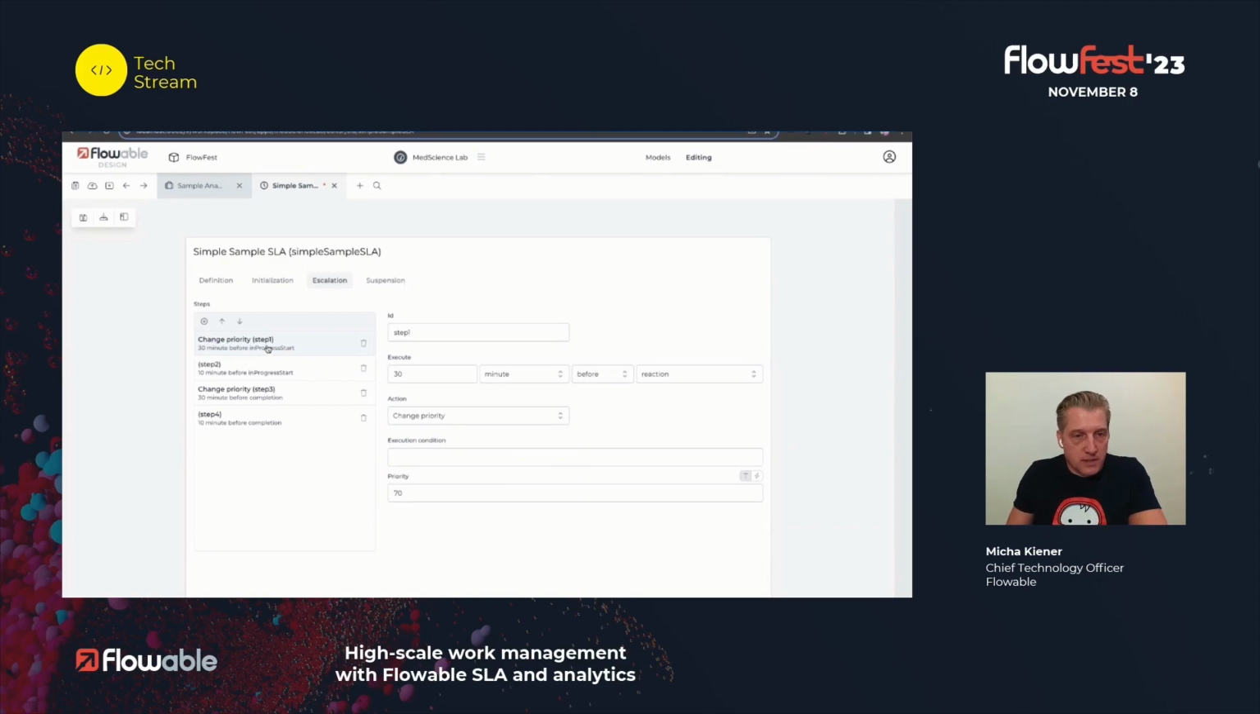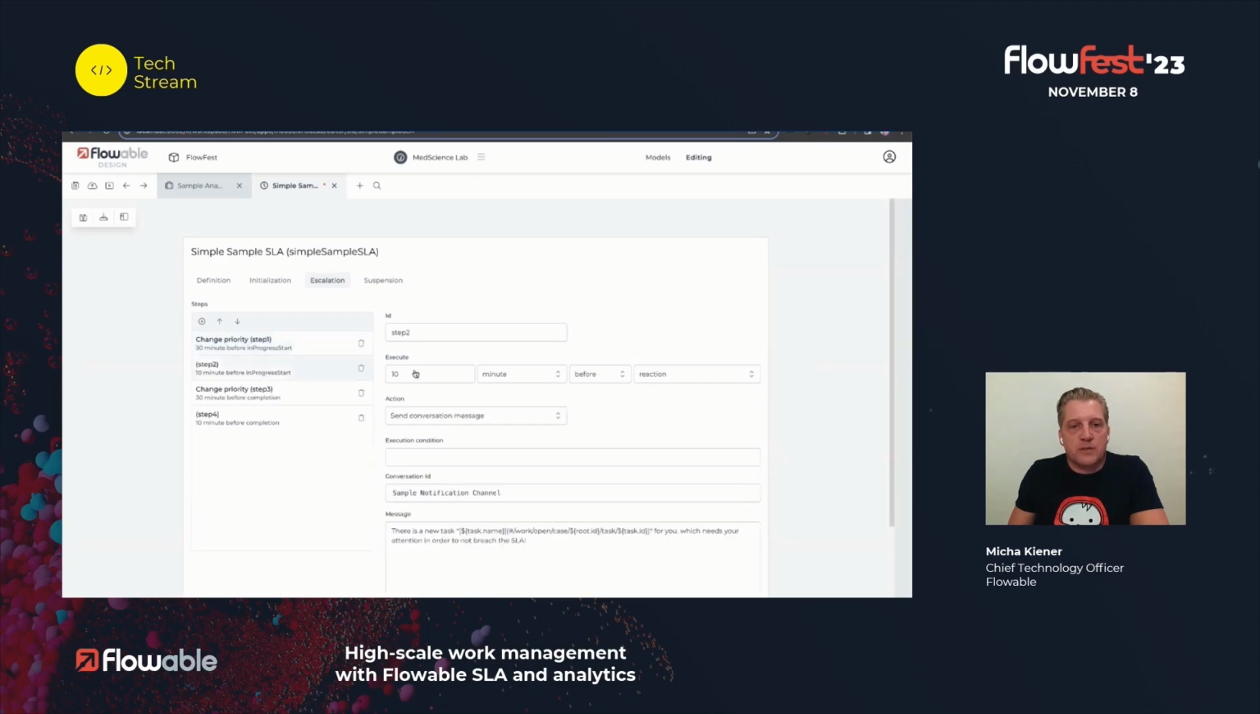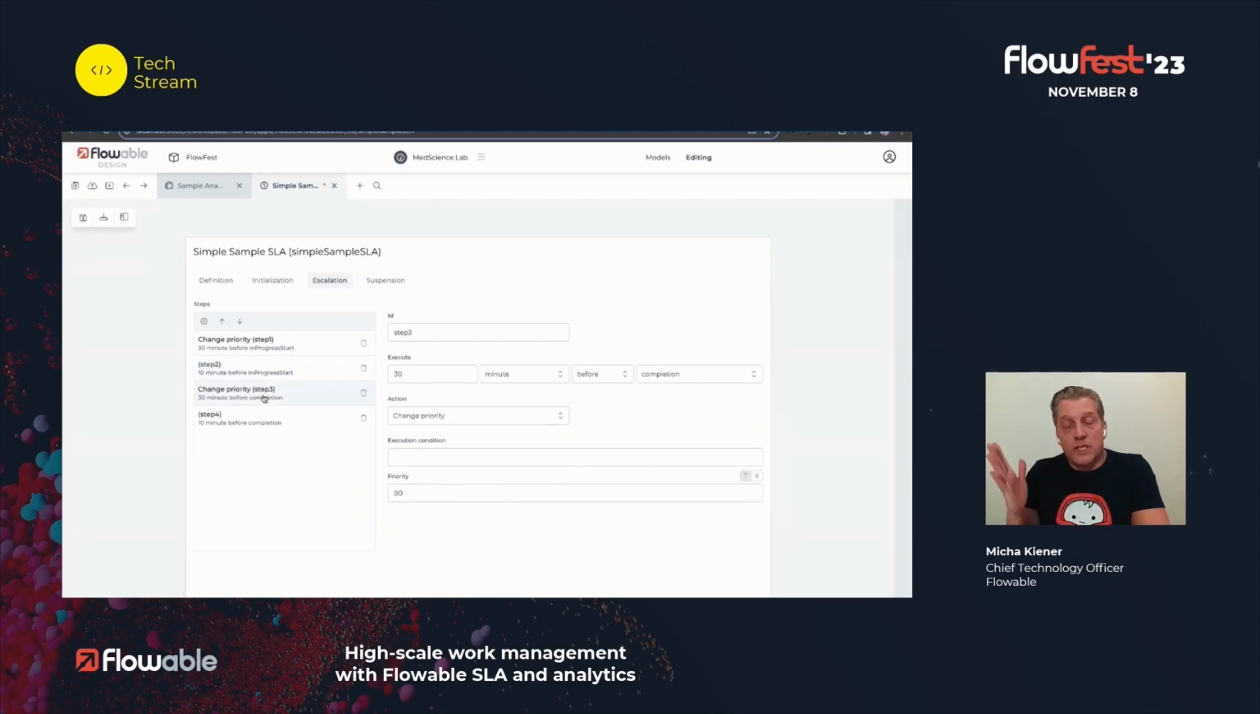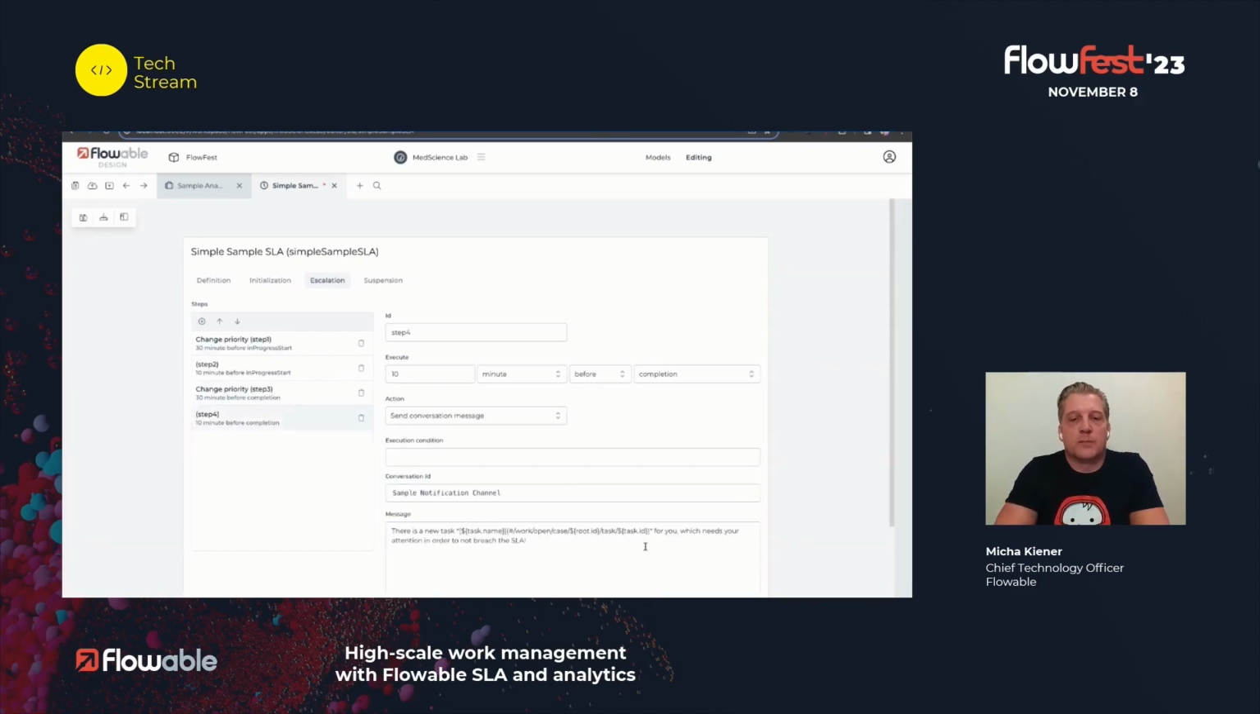And here, as an example, I use 30 minutes before reaction time, 10 minutes before reaction time, I send a notification. 30 minutes before the completion time, so the second due time, I increase priority again, and even 10 minutes before, I send another notification message that somebody really needs to pick up the work. So the idea is to not only keep track of timing, but also be able to escalate properly should I miss one of those times, even before the actual deadline. So I can still be on time if I pick up the work.